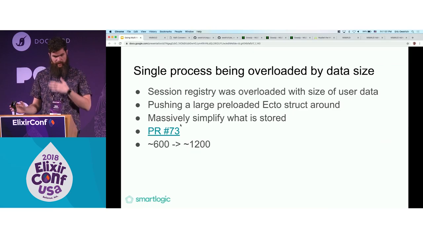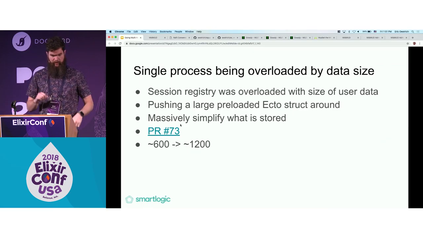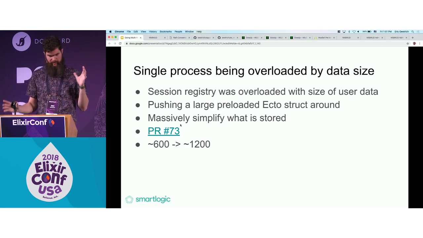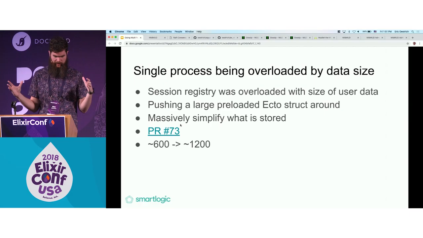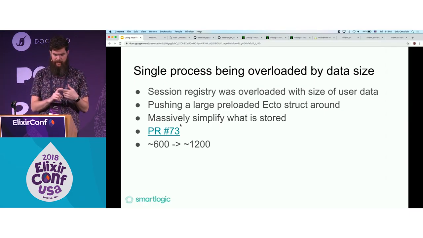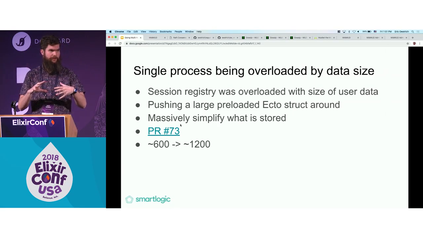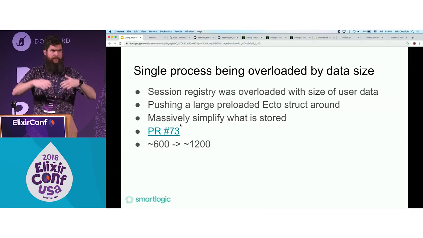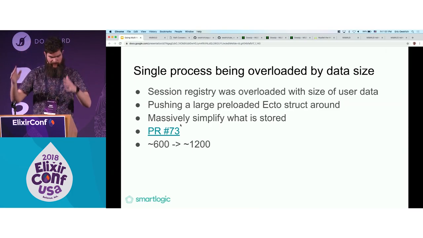The next one was the single process was being overloaded by data size. This was a session registry that I was sticking the user struct in. This was a gigantic record. It had your class, it had your race, it had all the skills that you might have preloaded into it. So it was ginormous. And then you gave it to the session registry, and it held on to it.